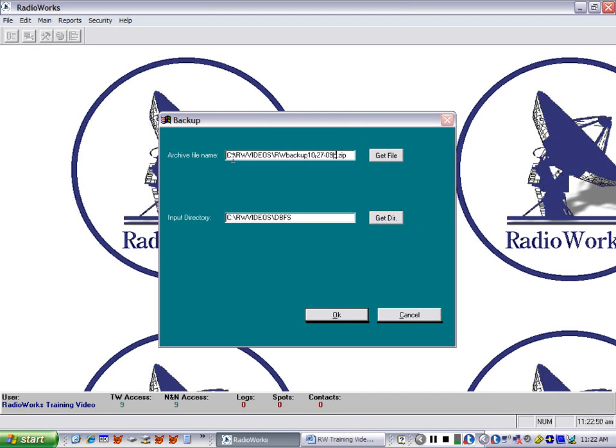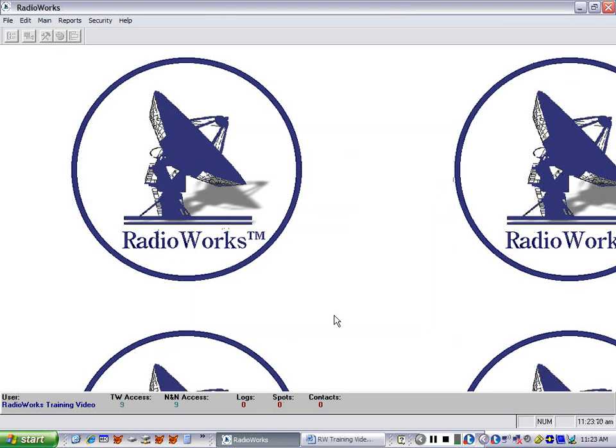It's important there be no spaces anywhere in that path name or in this path name in order for the backup to work. Now you'll see what happens. It won't take very long, but when I click OK, it opens up a DOS screen, and you see all these files zipping by.